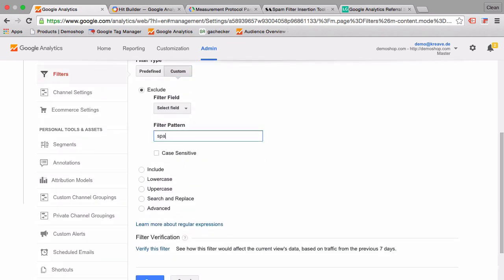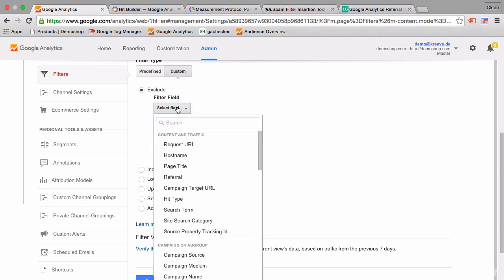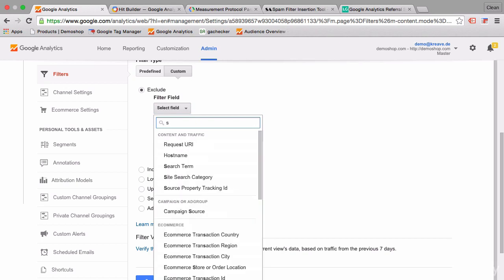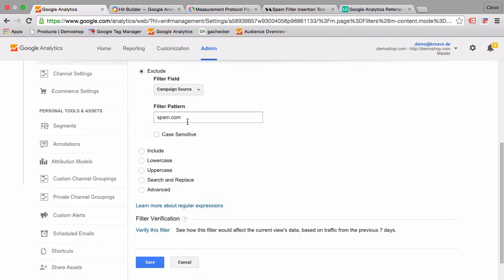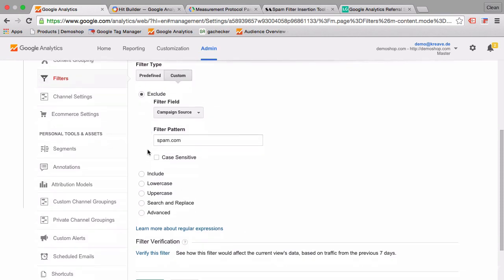Filter pattern would be spam.com. And we want to exclude that from the field source. And that way we would get rid of the spam.com in our referrer fields, and the traffic that is sent through the measurement protocol won't be entering our page. Now, obviously, this would be pretty cumbersome to set up for every spam referrer that is out there. And since this is a bigger problem, a more widespread problem, there are other people, way smarter people than me, who have thought about this.